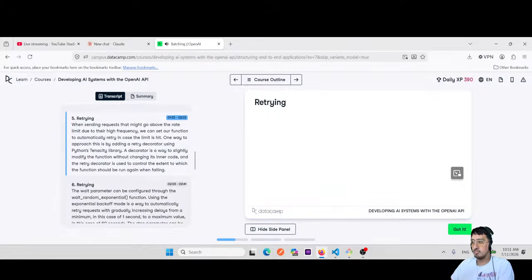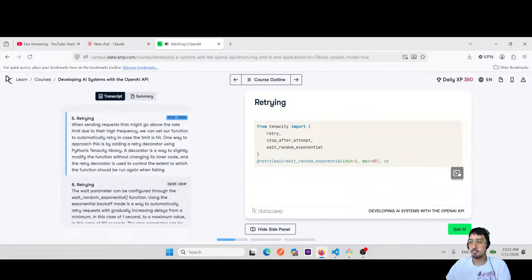When sending requests that might go above the rate limit due to their high frequency, we can set our function to automatically retry in case the limit is hit. One way to approach this is by adding a retry decorator using Python's tenacity library. A decorator is a way to slightly modify a function without changing its inner code, and the retry decorator is used to control the extent to which the function should be run again when failing.